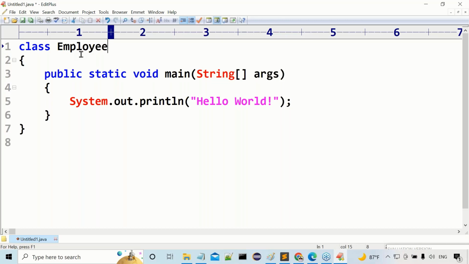Employee. Now tell me, is employee a predefined class or a user defined class? User defined class. So for a user defined class, who is responsible for preparing API documentation? The developer is responsible. We are not going to have predefined API documentation for user defined classes. The predefined library contains predefined API documentation, not the user defined library. For a user defined library, we have to take the responsibility of creating our own API documentation.